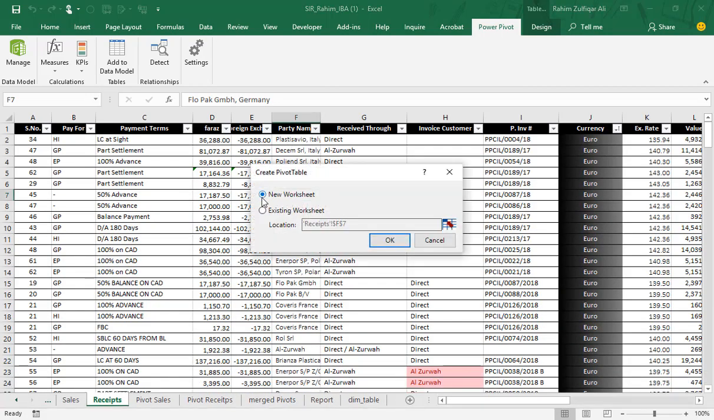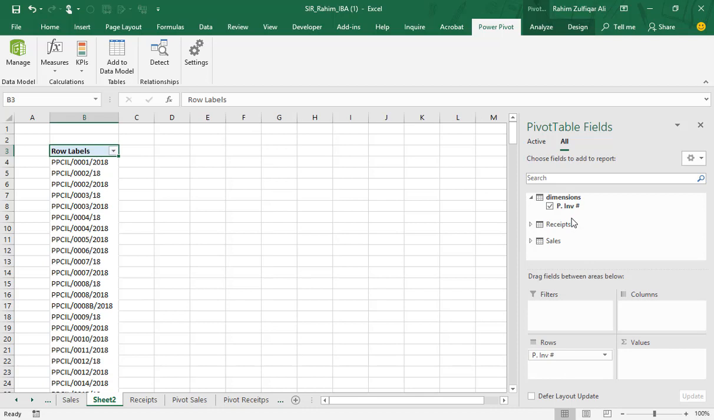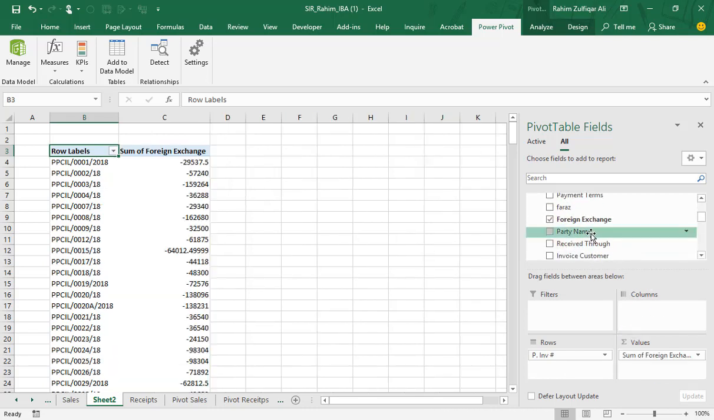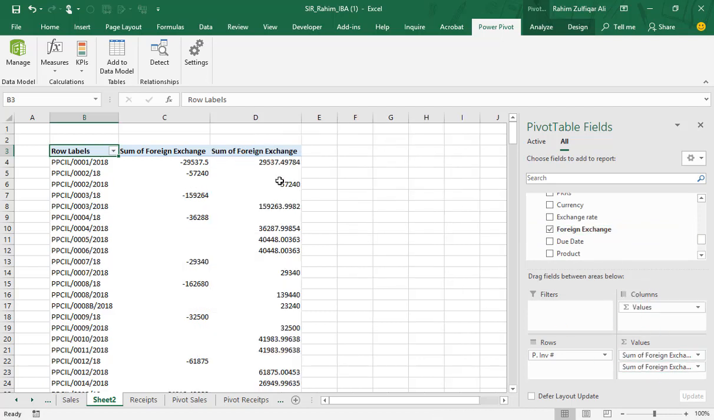It asks whether I want to create the pivot table in a new worksheet or an existing worksheet. Let's say new worksheet. Okay, and now you can see on the right side in the pivot table fields area you have three different tables: dimensions, receipts, and sales. From the dimensions table we will drag the invoice number into the rows, from the receipts table we will drag the foreign exchange into the values, and from the sales table we will also drag the foreign exchange into the values.